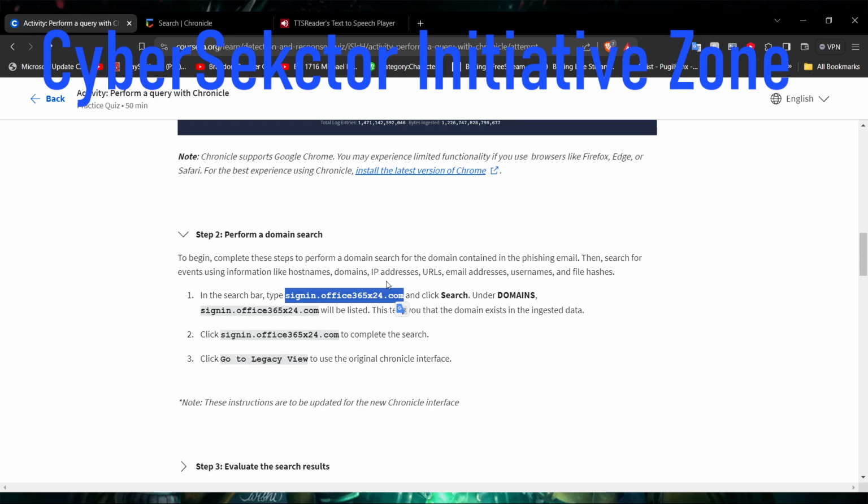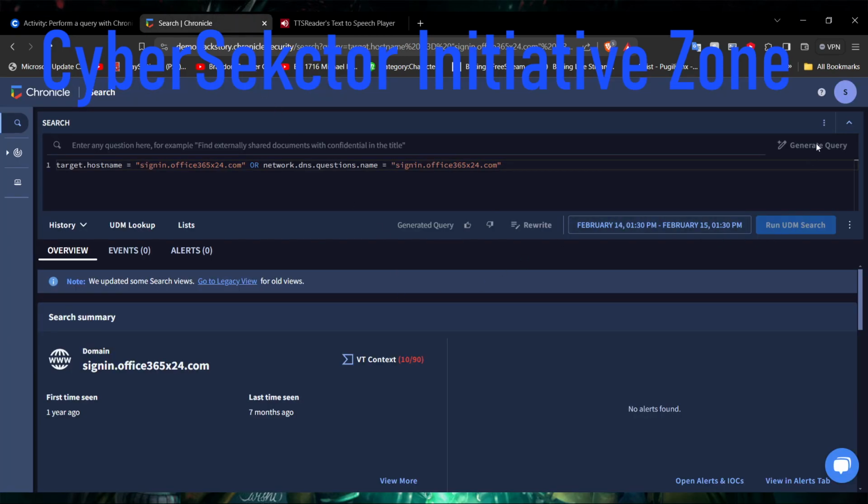So we click search under domains. It will be listed. This tells you that the domain exists in the ingested area. We click on the signin.office365x24.com domain to complete the search. Now we have to go to legacy view to use the original Chronicle interface.